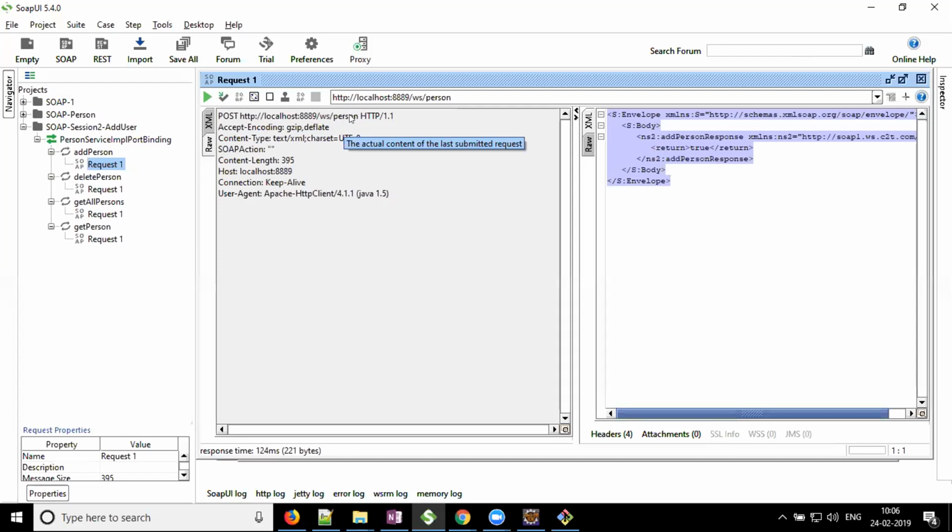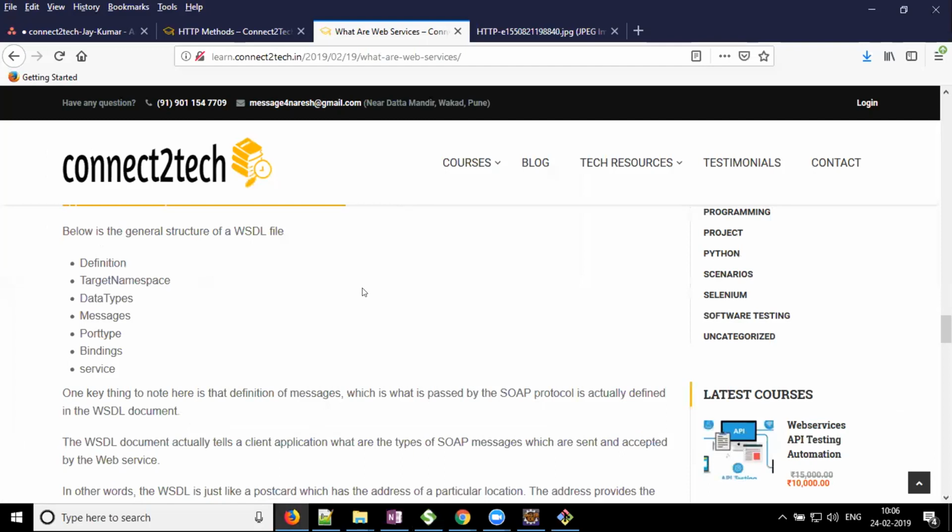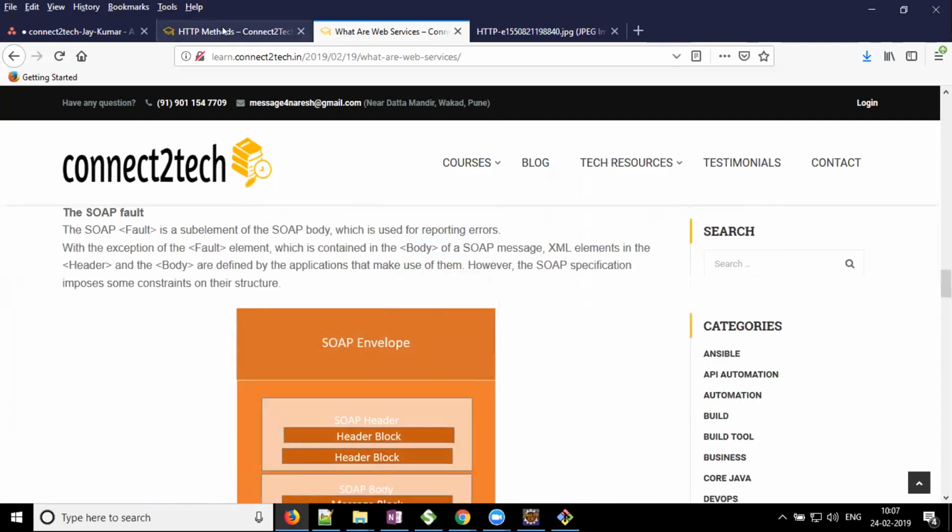So this is the /person. This is where it is hosted, and it is making use of HTTP protocol version 1.1. Right? So this is what is meant by the raw format of the message which is getting transmitted. Now that you have seen this raw message, let me come back to this discussion which I left last time.